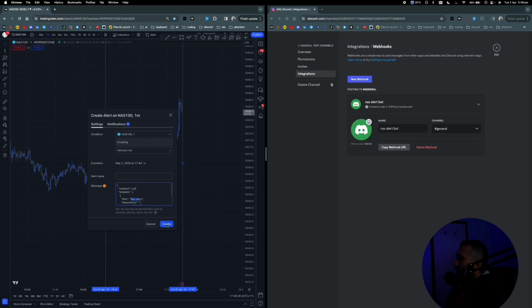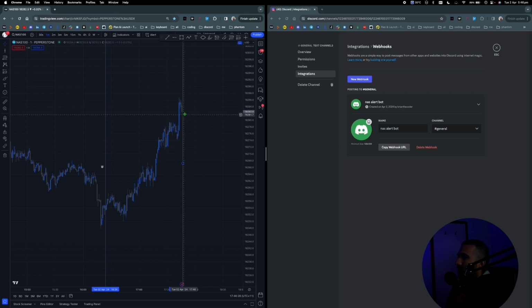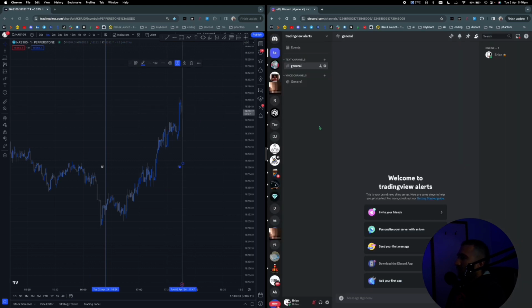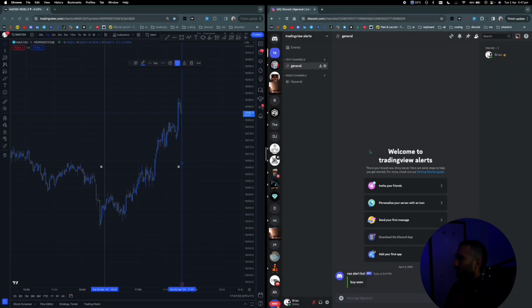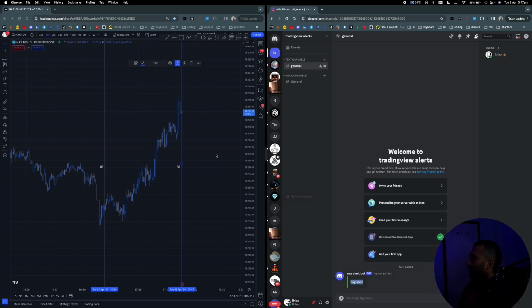So create a new one. So every time it's going to cross, I'm going to have an alert. So I'm just going to wait for that. And now that I've got that, it comes with buy soon. So you can set it however you want. And I can even push it a little bit to the right side. It says buy soon again.